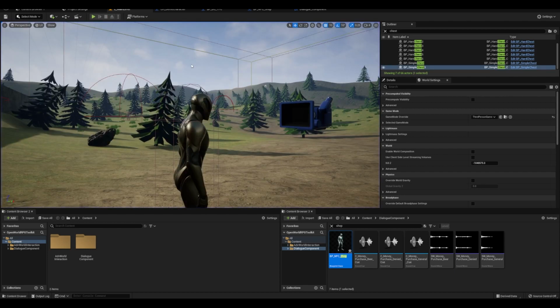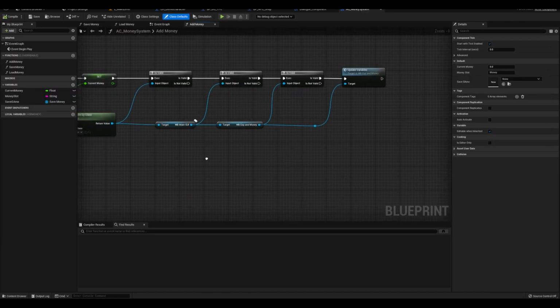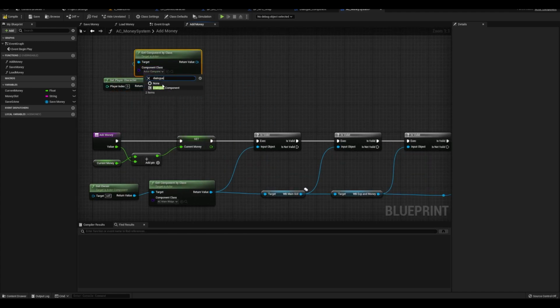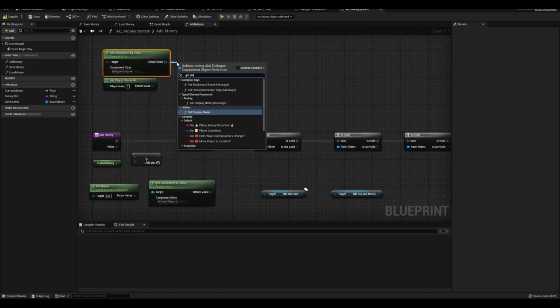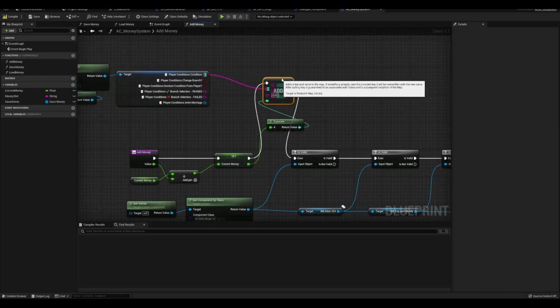Lucky for us, again, the developer of this asset is very organized, as the money system component has a function named add money, which is called upon every time the player's gold increases. So we can simply get the player character's dialogue component and add the gold with our current money.